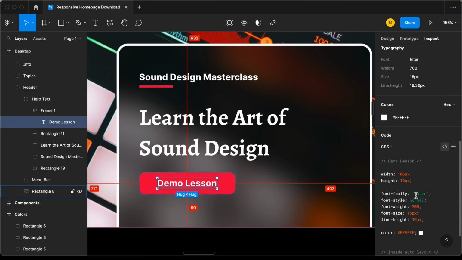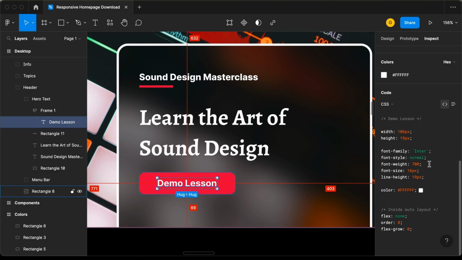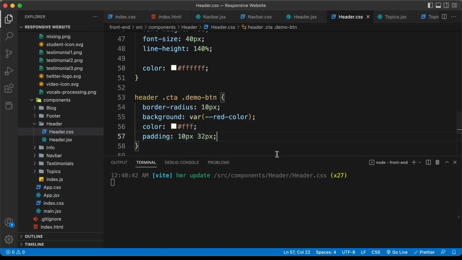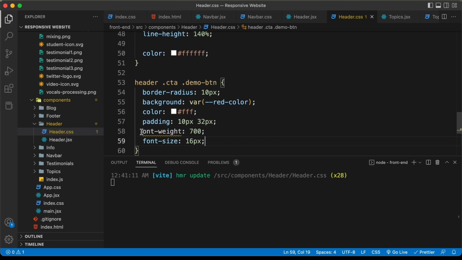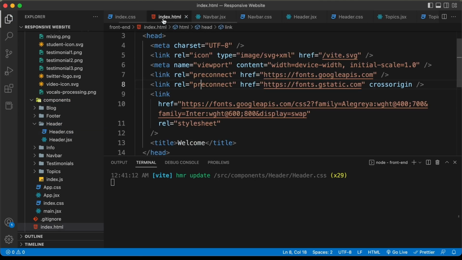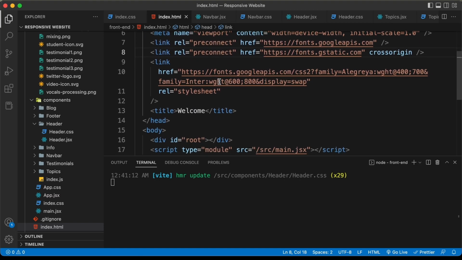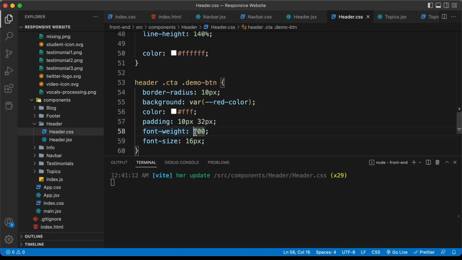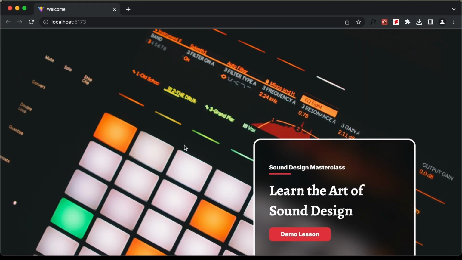And now let's see the styles for the font. So for the font we have font weight of 700 and font size of 16 pixels. So let's copy these two lines of code, and let's paste it over here. Let's go back to the index.html file, and let's see the fonts that we have imported. So we have imported Allegria 400 and 700, and for the Inter we have imported 600 and 800. So we need to change this to 800. Now let's go back to our design, and this is how it looks. So everything looks all right. So with that we have completed designing the header.